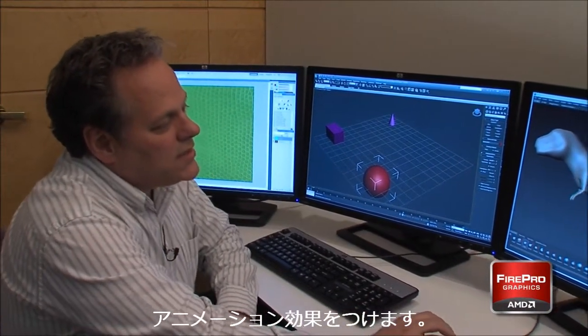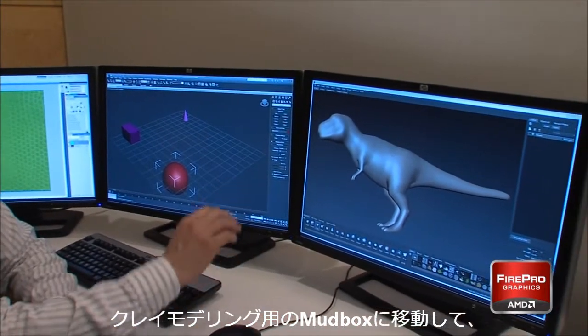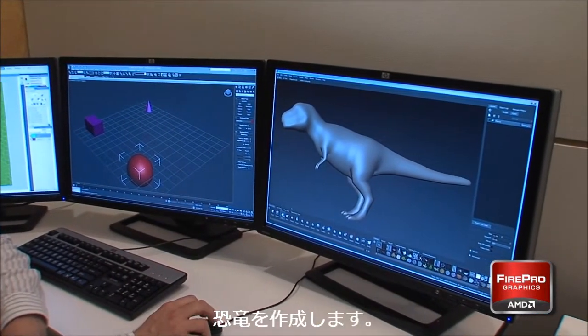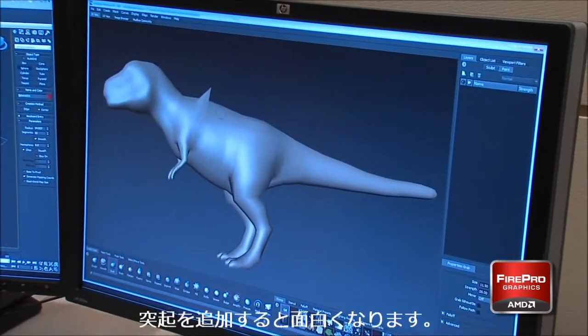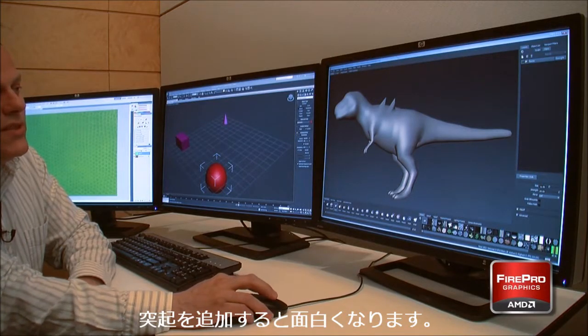So we'll go over to Mudbox. We've got a little dinosaur model. It's a clay model again. It's a clay modeling tool. So we'll go and grab one of the clay tools and we'll make our dinosaur look a little more menacing. We'll go ahead and put some spines on him. That way he'll look a little more interesting.